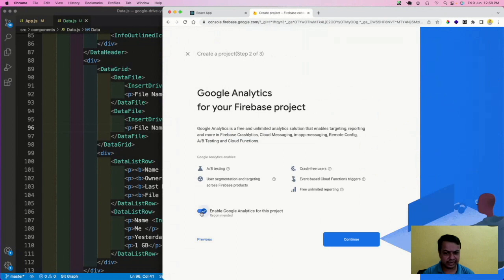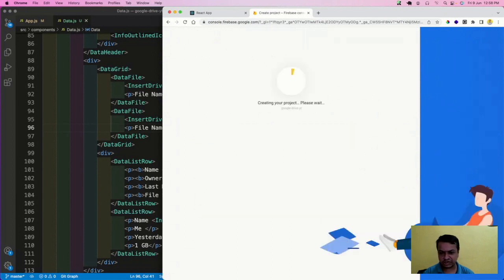I don't want Google Analytics, so I will cancel it. Create project, and it will create the project. And we have to do a lot of configurations here because we are going to use a lot of things from Firebase. We are going to use 4 services from Firebase, so we have to do configuration for all of them. This is a very Firebase heavy project. We are going to use Firebase to its limit. Okay, so that is something which we are going to do.